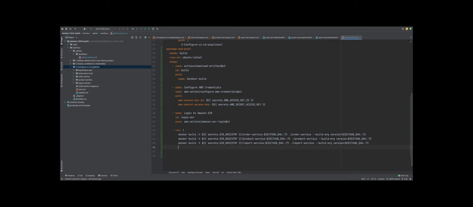So now we will push this like this, Docker push, and we want to use the secret again. We want to have this one. Okay, so that's the one we want to push, right? And that's it. We don't have to mention anything more. So now we can do the same for the other two.